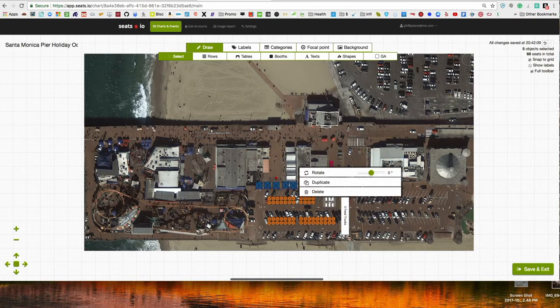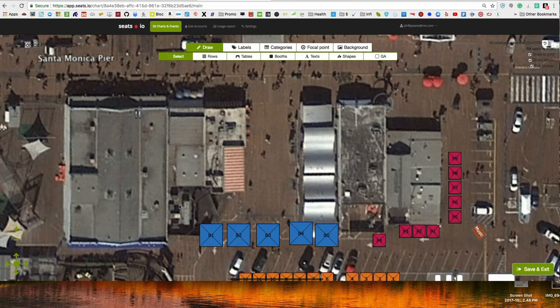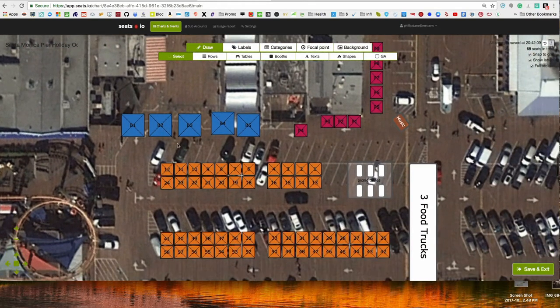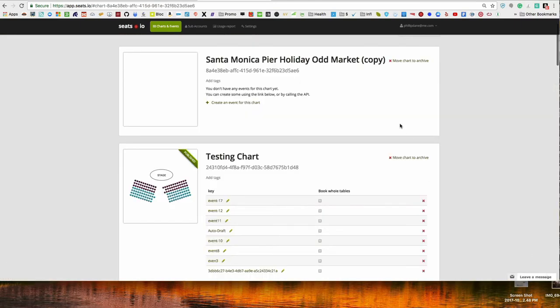Okay. If you look at the labels, you'll see that each space is unique. B1, B2, B3, B4, B5. They have to be. You can't have two spaces that are the same, otherwise, when you try and do it in Events Manager Pro, it's not going to work. So now we're going to go over here. We'll save and exit this.